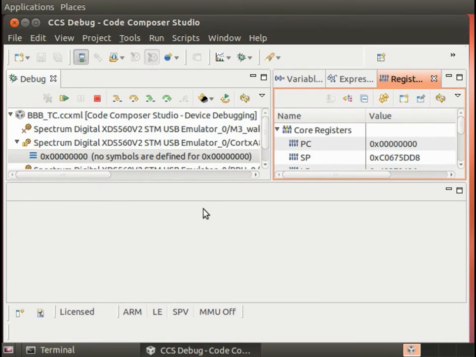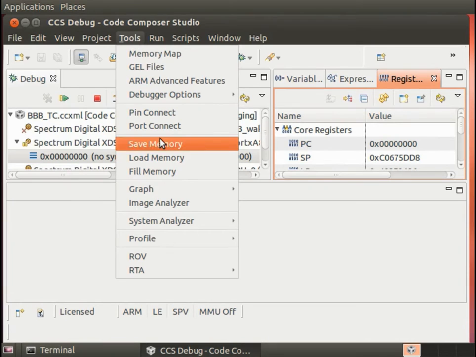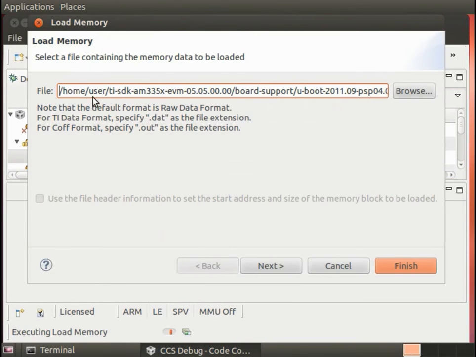Now, we're doing this sort of manually. If this was a CCS project that was CCS managed, then a lot of this would be done for us more routinely. But what we're going to have to do is begin by loading the memory. And you can browse to this within the project, but I think the easiest thing is to just use File, Load Memory. So we're at our TI-SDK board support, then within the U-boot source directory, then SPL and U-boot SPL.bin.